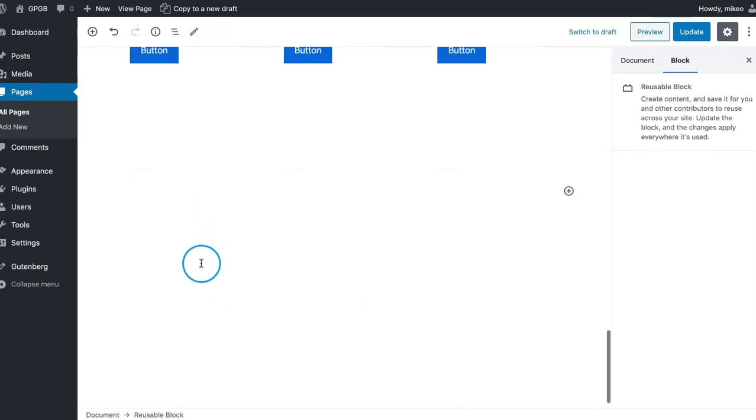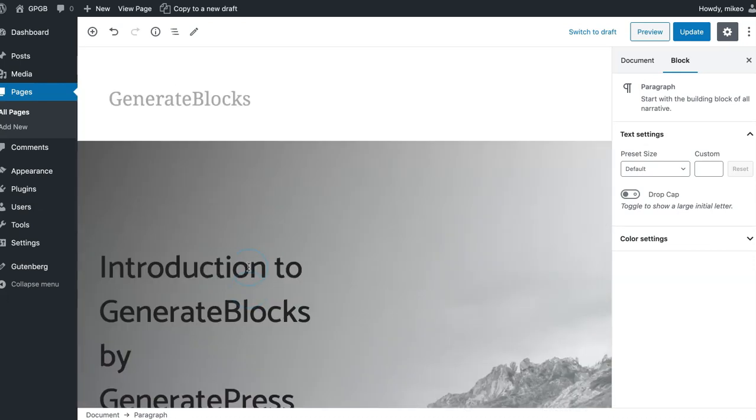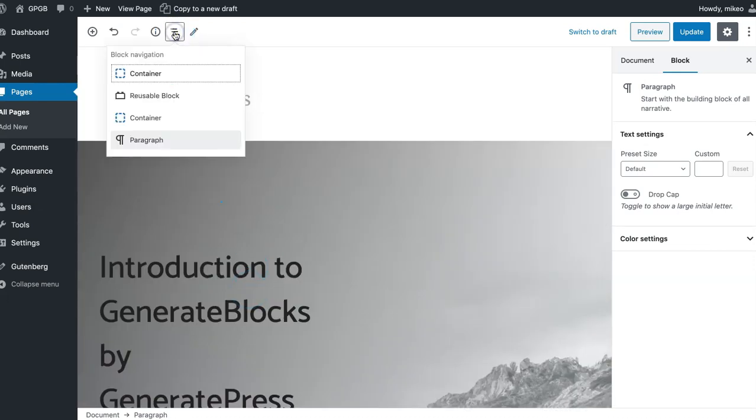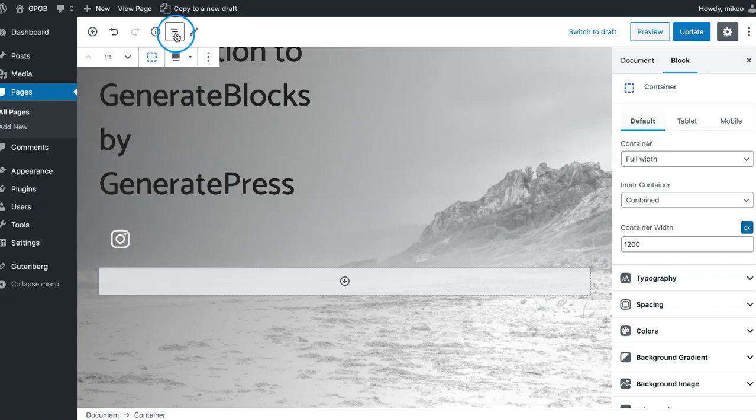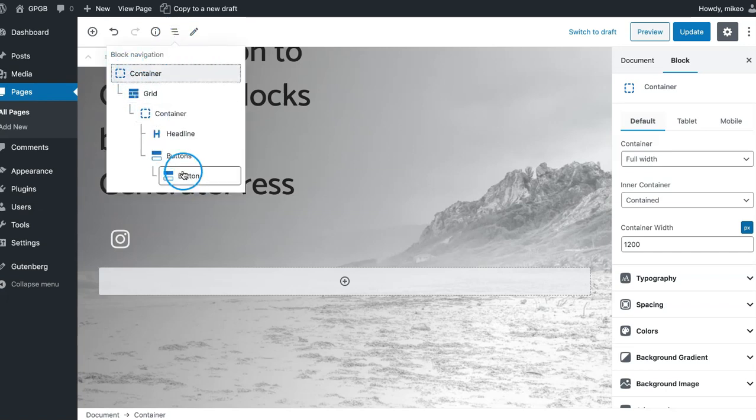So if I go down here and click off of any content and go back up to the block navigation, you see it's going to show basically all the main elements on the page. There's a container, which is this header. There's that reusable block, a container, and a paragraph. And then if I click on the container, the navigation is going to switch to just what's in that container.